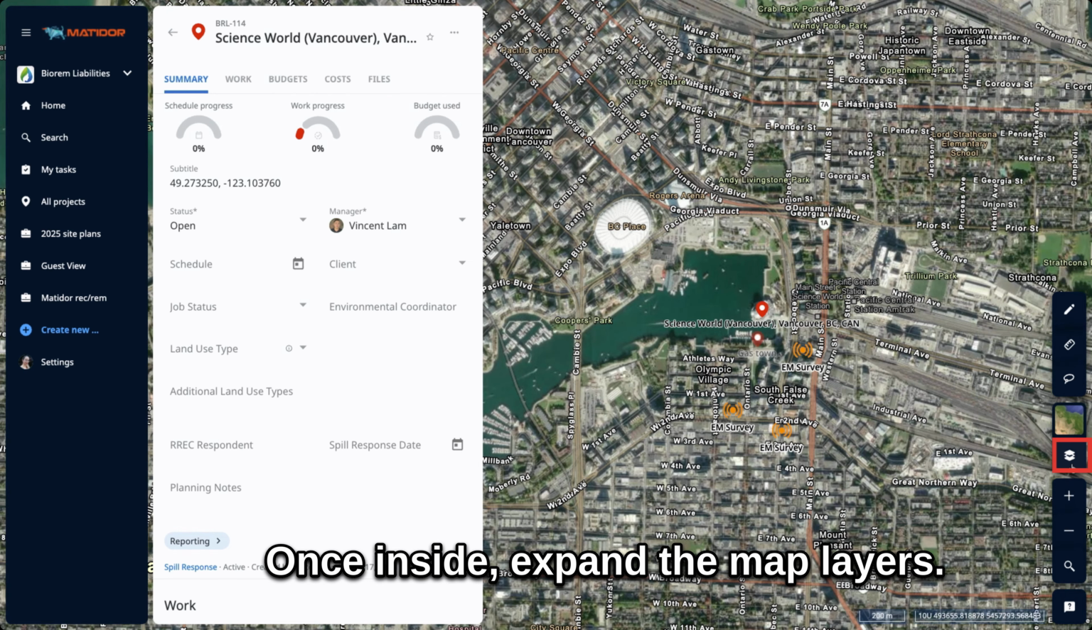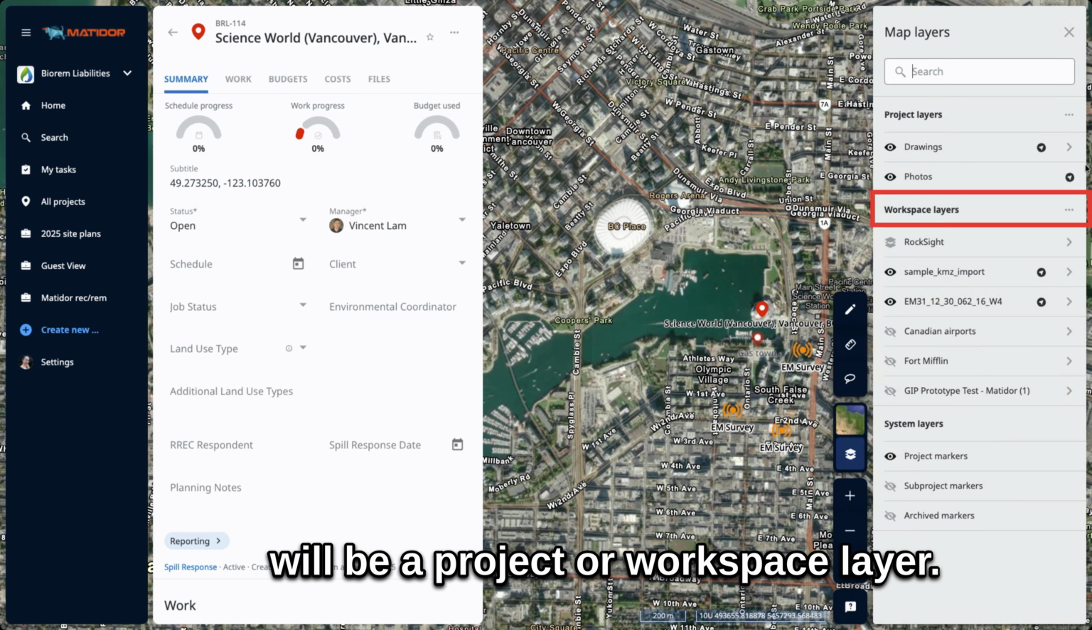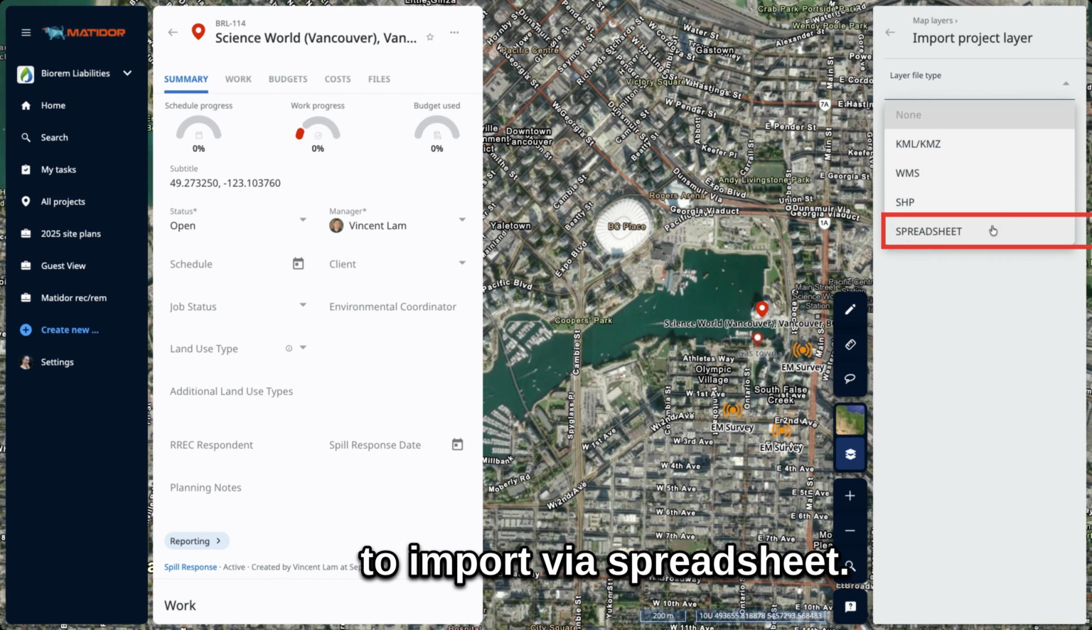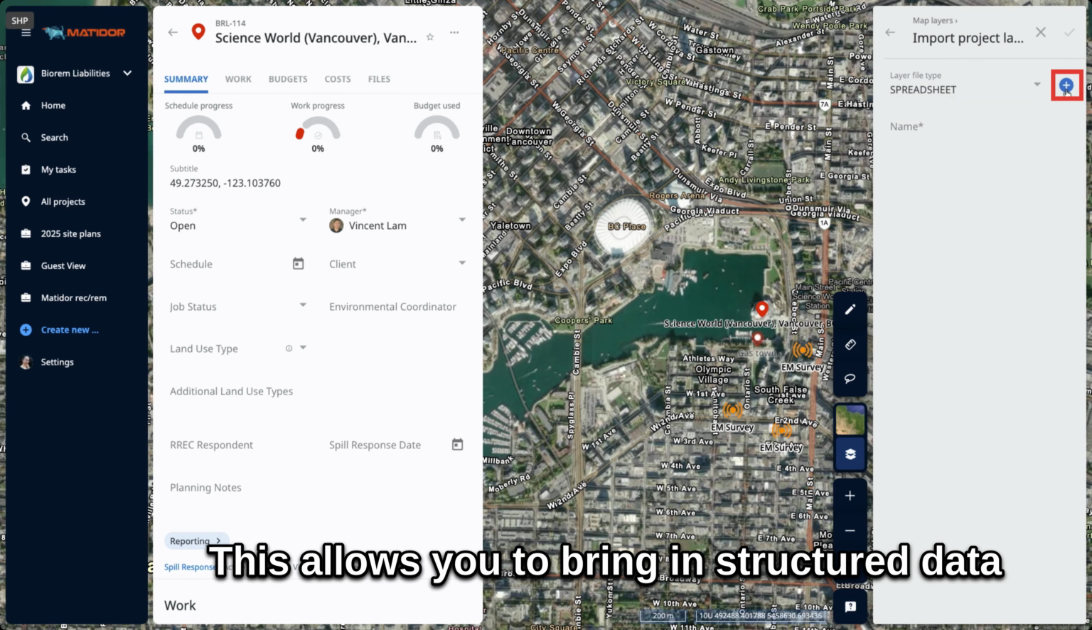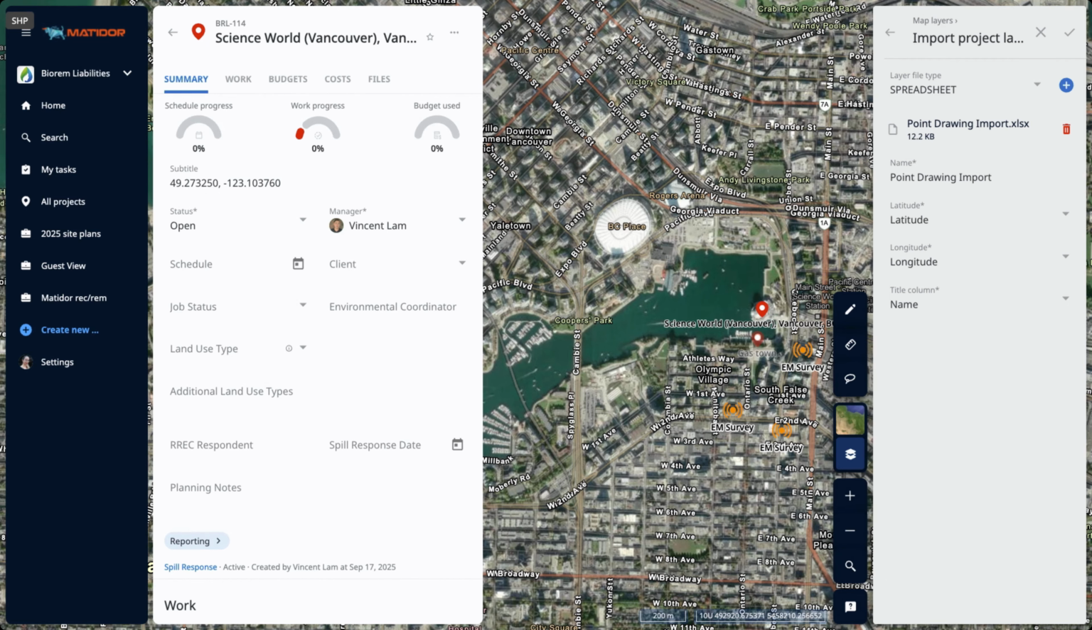Once inside, expand the map layers. Here, you get the option to choose if it will be a project or workspace layer. Once decided, choose the option to import via Spreadsheet. This allows you to bring in structured data and visualize it instantly on the map.